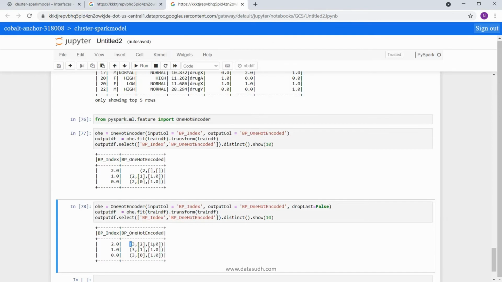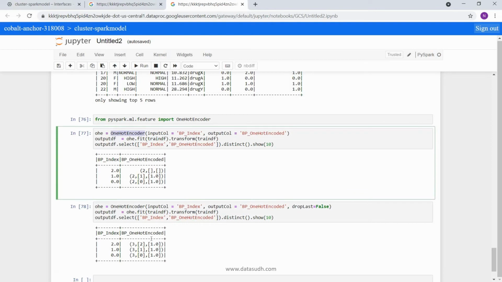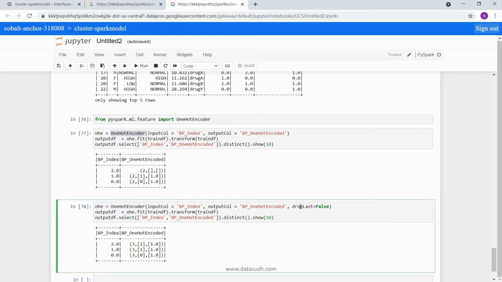So that depends on modeling preferences. The default nature of one hot encoder is to drop it. In case you want to keep it, you can specify the parameter drop last as false.